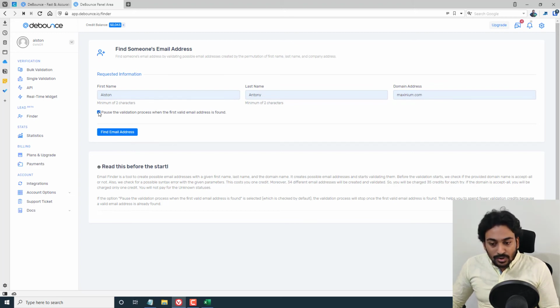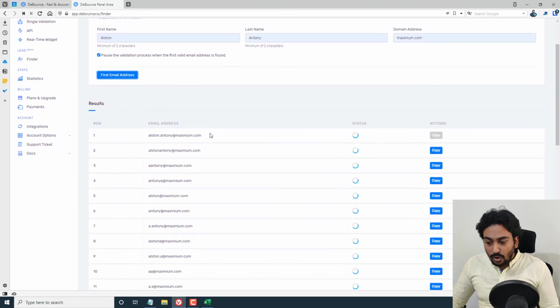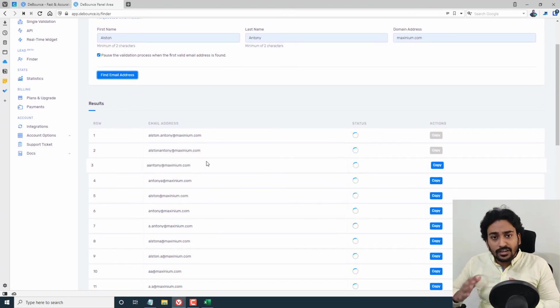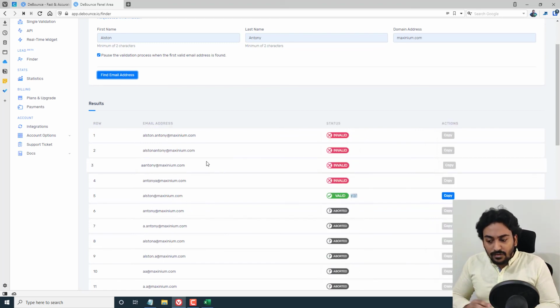Once you have done that, you can choose this option if you want to immediately pause this campaign as soon as it finds a valid email address, or if you want to find all the valid email addresses for this person in this domain, then you can uncheck it and it will process everything. Let me click on find email addresses, and it will automatically check all the variations of my name with last name, all the possibilities, and everything it will find.